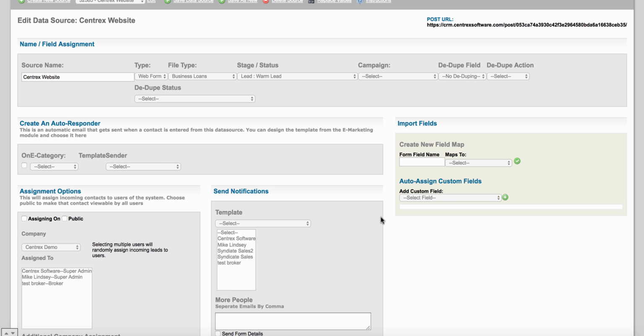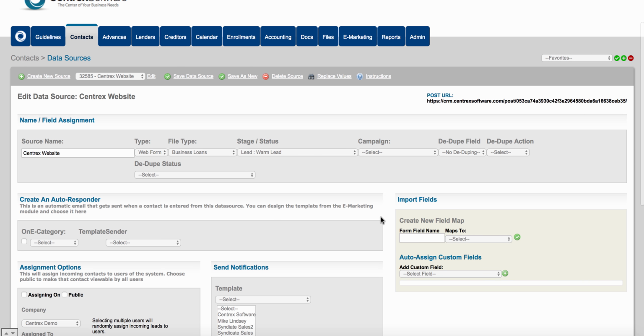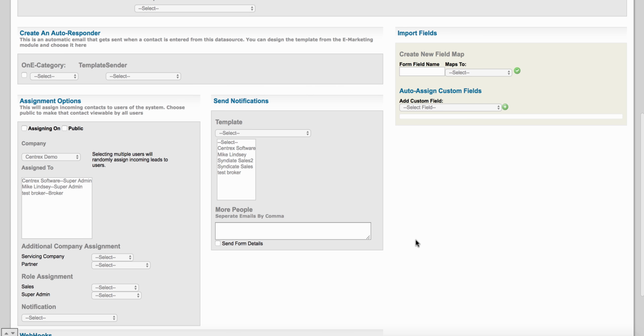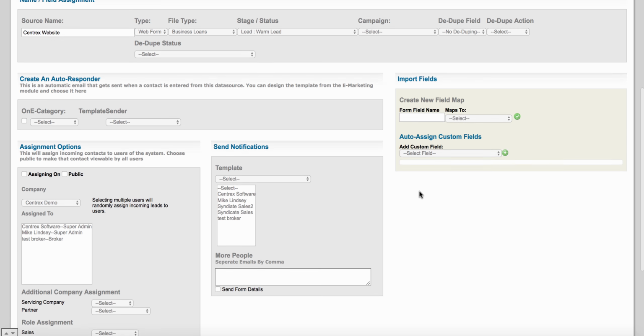So the first name goes where the first name should be, the email address goes where the email address should be, and so on and so forth. You can ask as many questions on your web form as you want, and when you do that first initial test post into the CRM, you'll see all those questions stack right here, and you're going to map those into the system. When we do a test import from a lead database, I'll show you exactly what I mean.